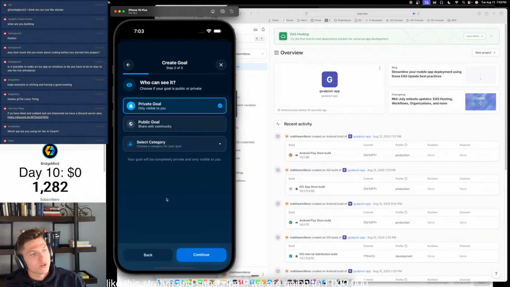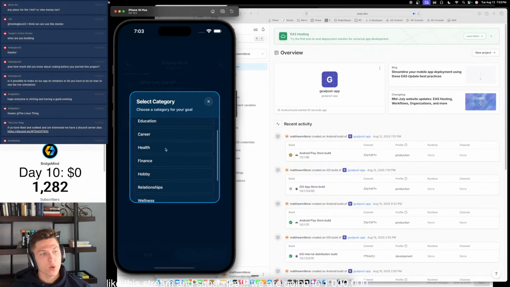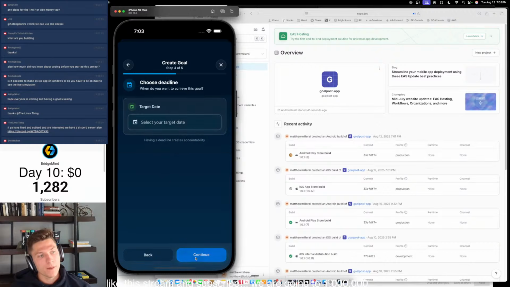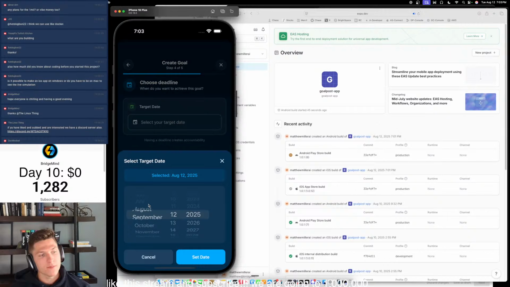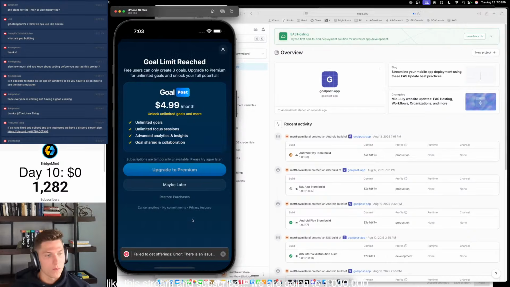You go through several steps. You name it, you can put a description, you set whether it's going to be private, just visible to you, or public. You select a category for your goal. I'm going to do personal development. You set a weekly commitment, and then you select your target date, and then that's when you create your goal. This just said goal limit reached because I'm already at the maximum amount of goals that I can have.